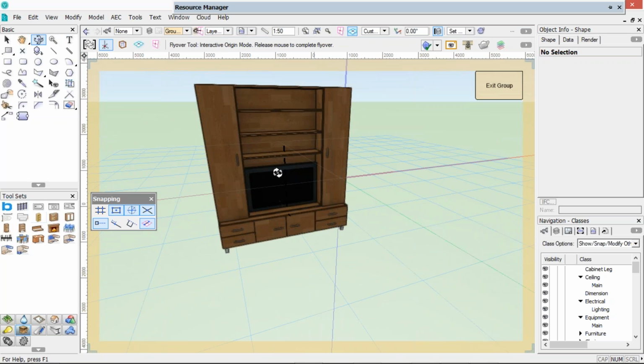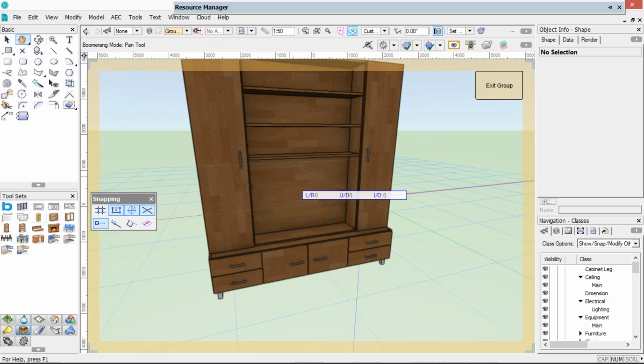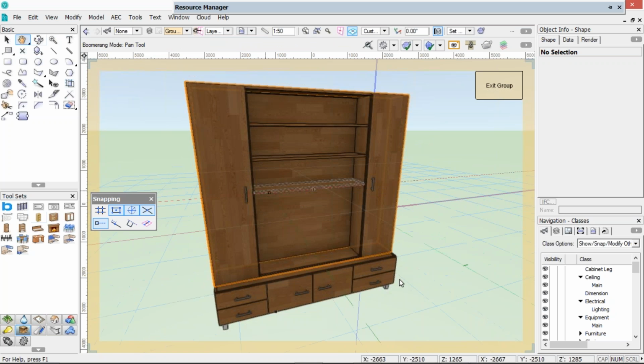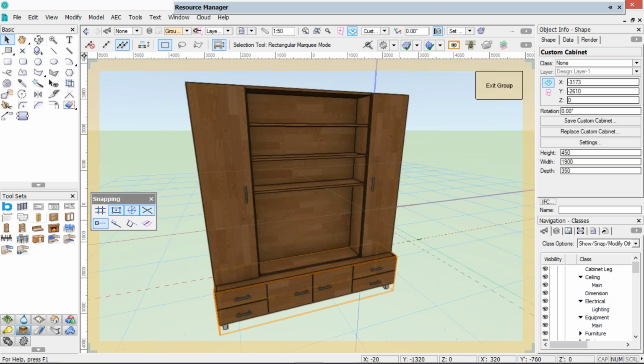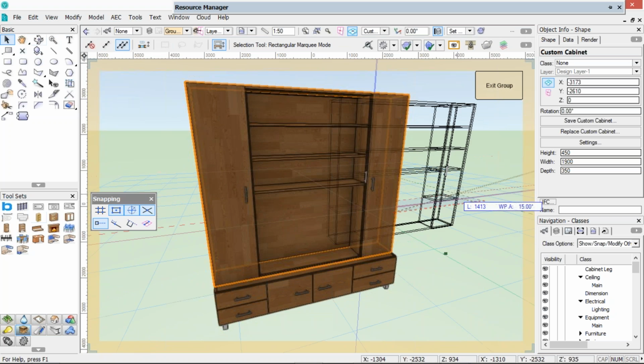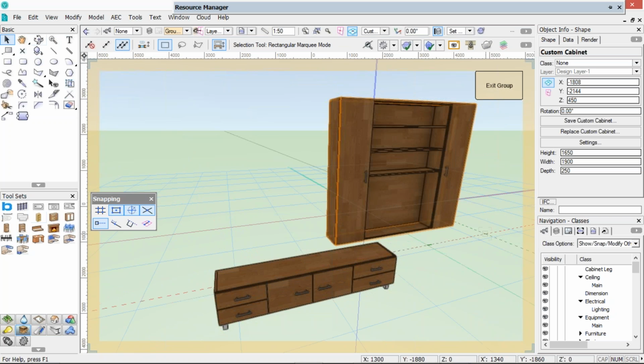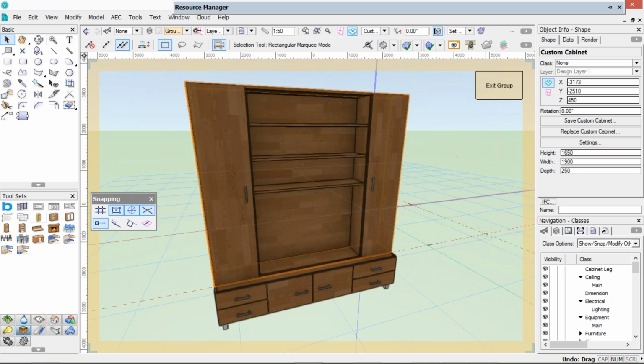So I can delete that television. So there we are. What we've got is a custom cabinet for the top and a custom cabinet for the bottom. If I separate them, you'll see them. Custom cabinet for the top and a custom cabinet for the bottom. So not just using the cabinets for kitchen design, using the cabinets for interior design.